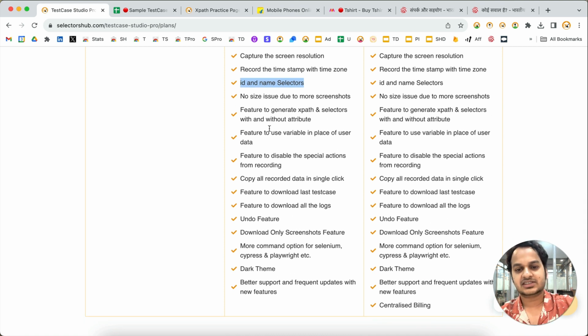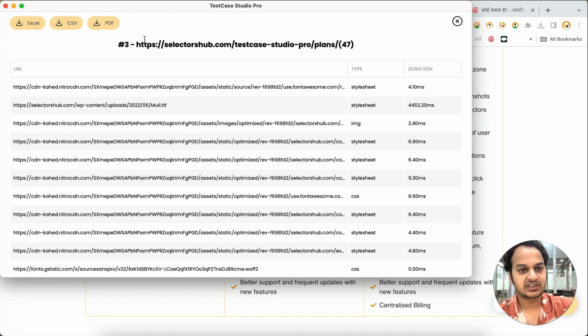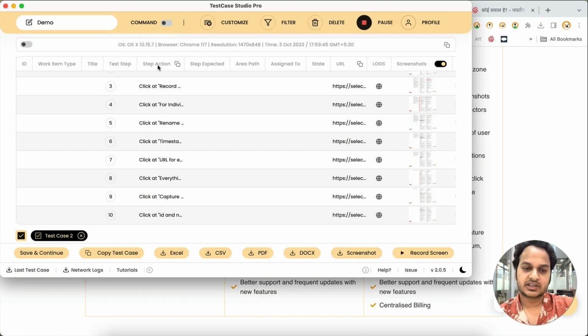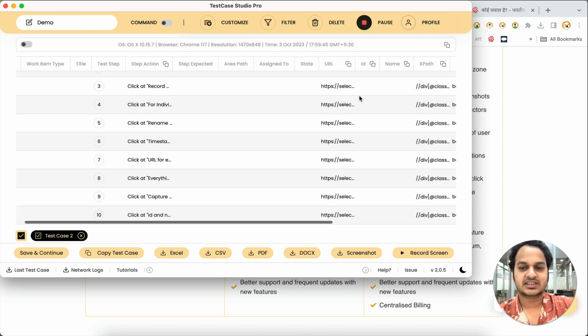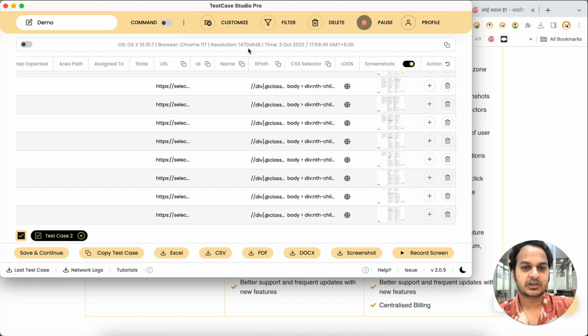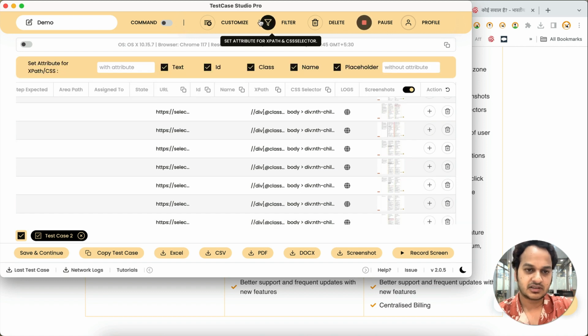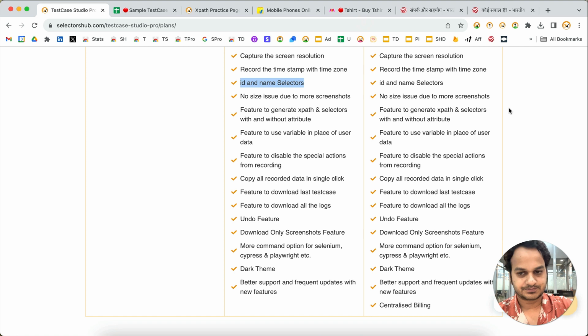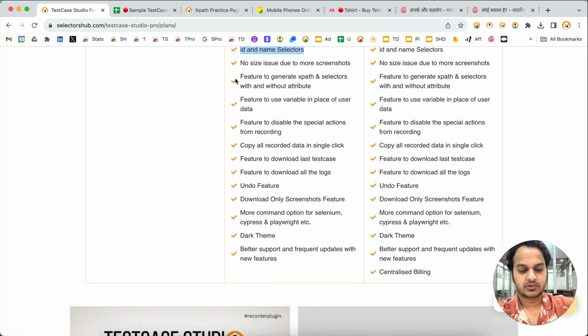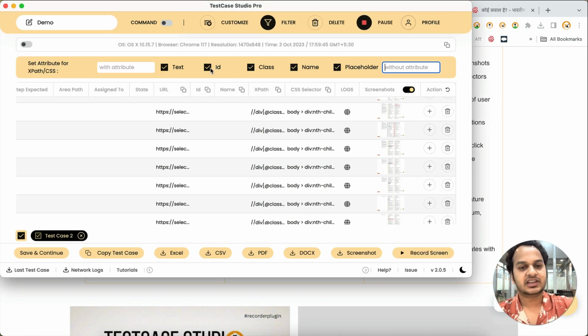Feature to generate XPath and CSS selector with and without attributes. If you are converting these steps or test cases into automation, we have the XPath, CSS selector, ID and name as well. If you want to generate the XPath and CSS selector with a particular attribute, we have a filter feature here. You can pass the attribute name here and generate with any specific attribute. And if you don't want to generate with, let's say, ID or class, you can just uncheck them and generate.